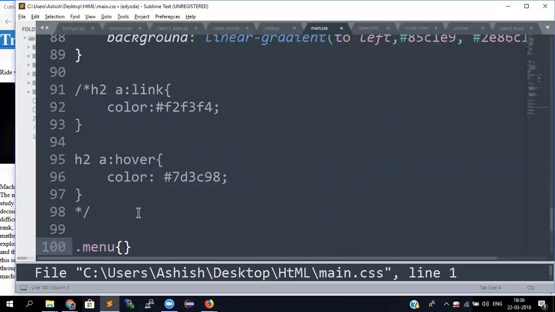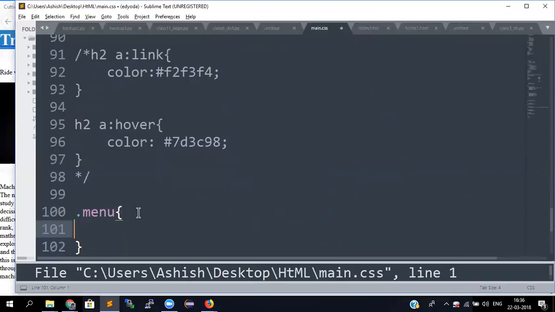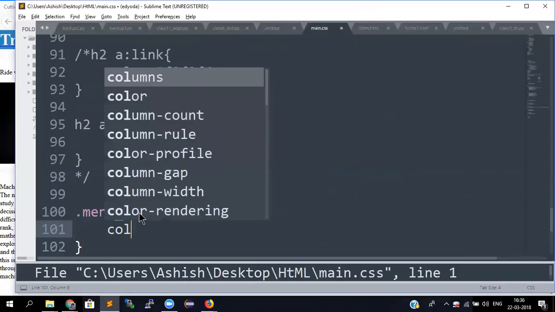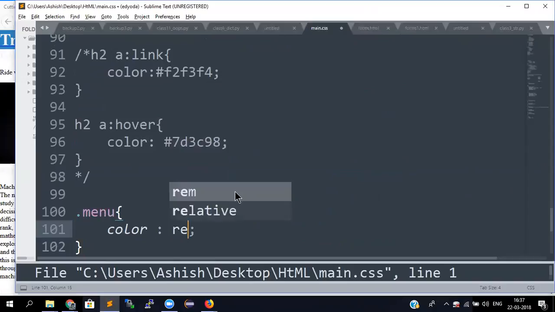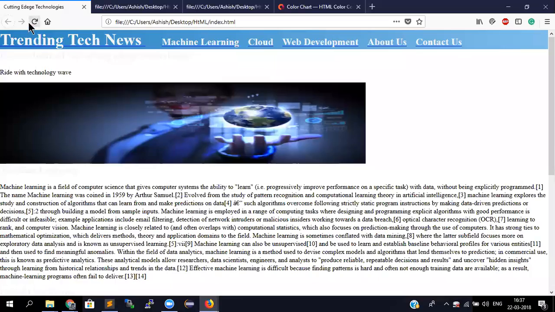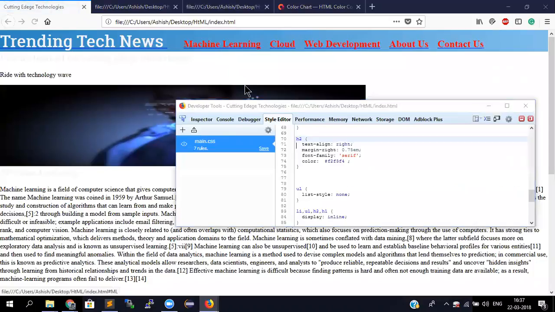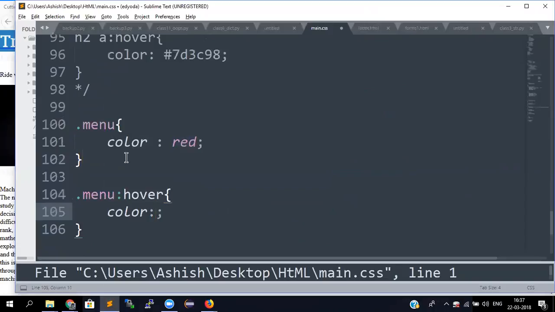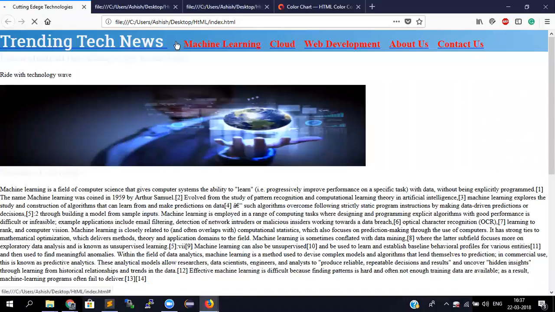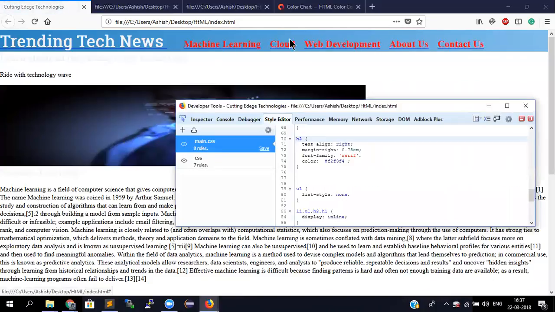So this is how we apply the CSS for this. Okay, so let's give it a try by changing the color. So for now, I'm just saying it red. So I refresh it. All right, so this is working. Okay, so when someone hovers over this dot menu, the color is supposed to change. Okay. Now this is working.